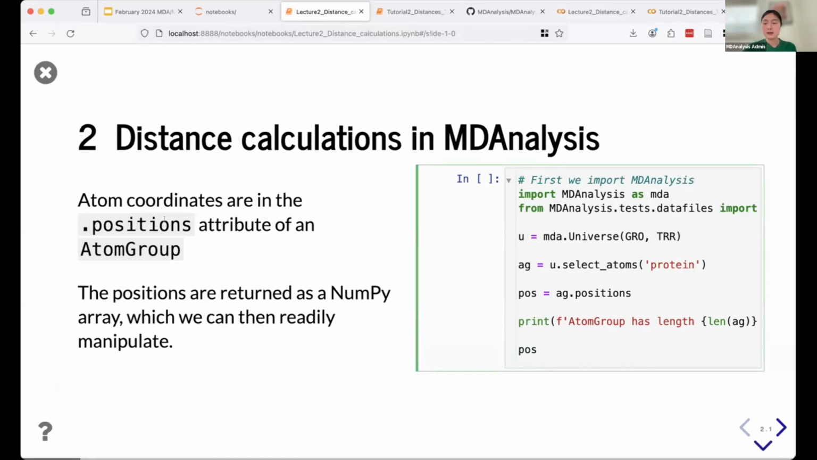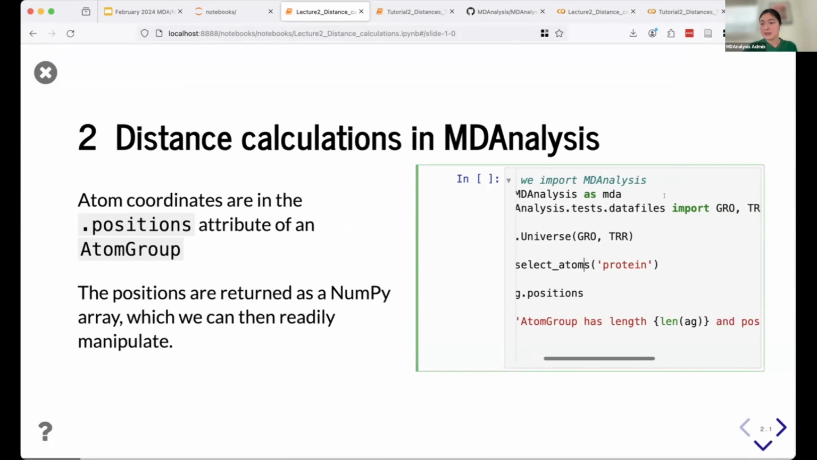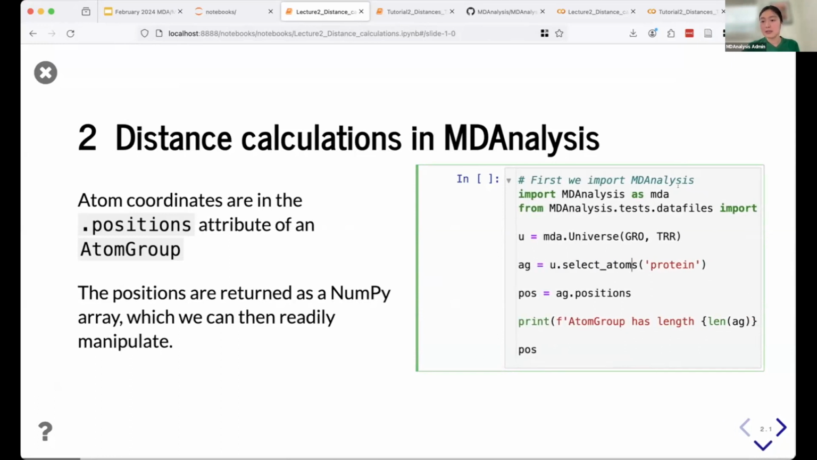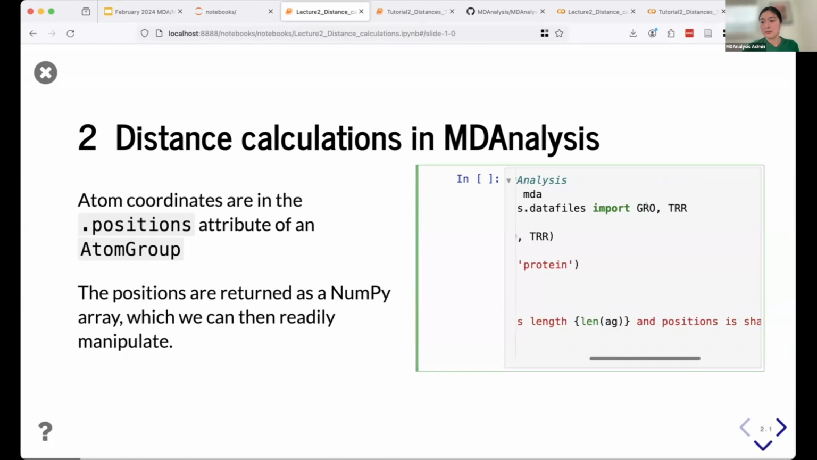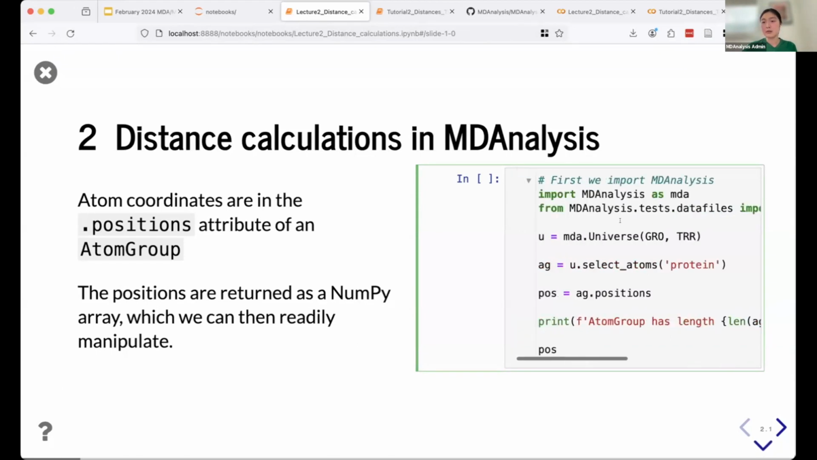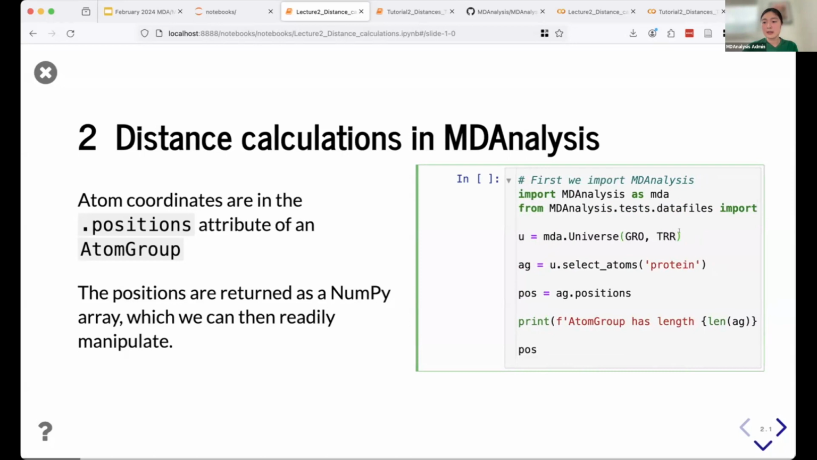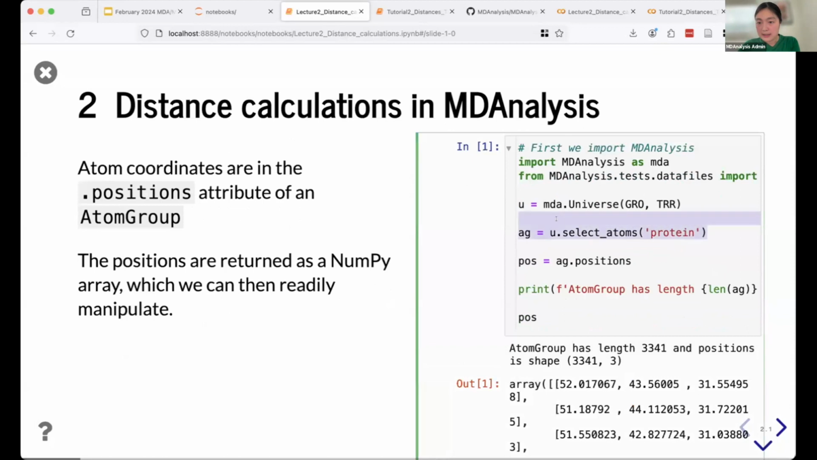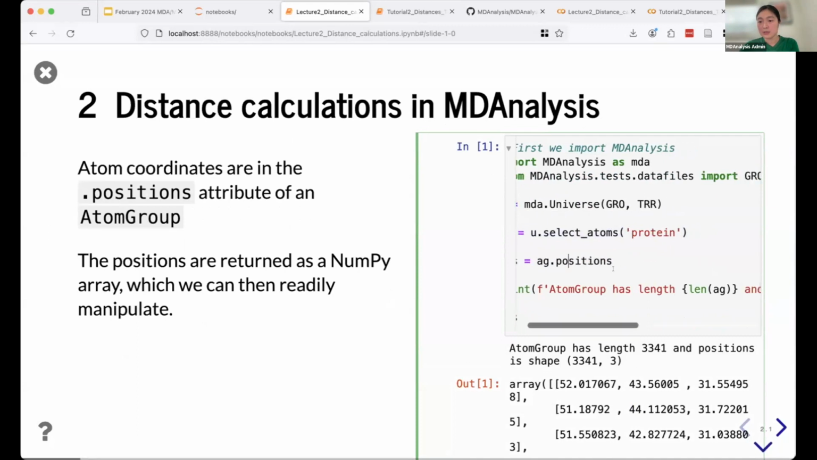As Fiona introduced, the positions data that we can look at lies in the positions attribute of an atom group. If I execute the cell, you can't quite see the whole thing, but what I'm doing is importing MDAnalysis, loading in these test data files, a GRO file and a TRR file from GROMACS, and creating a universe. We're using the selection language here again to select the protein, and we're going to print out the positions of the protein as shown below.